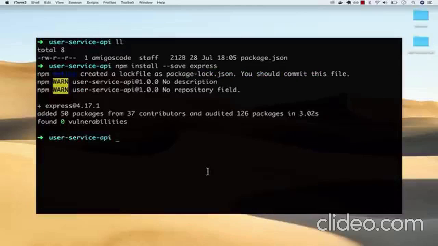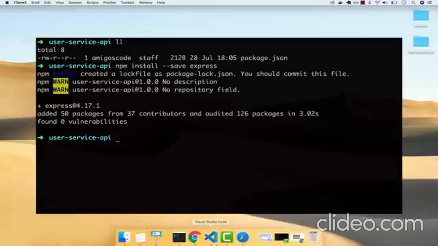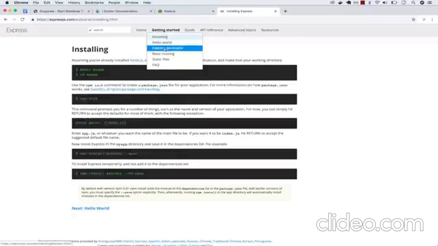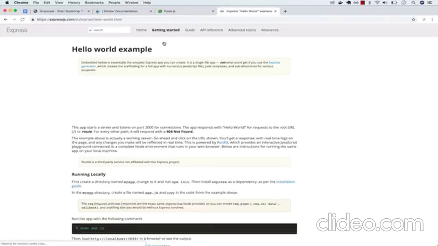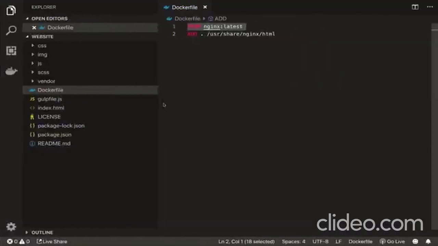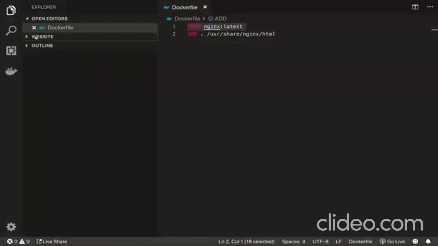Now go back to the website. And right here, on the actual header, click on Getting Started and then Hello World. So right here, you can see that they have an example of how to run a very simple server with one route that simply returns Hello World. So go ahead and copy all of that. And what I'm going to do is open up VS Code. So let me go ahead and simply open.